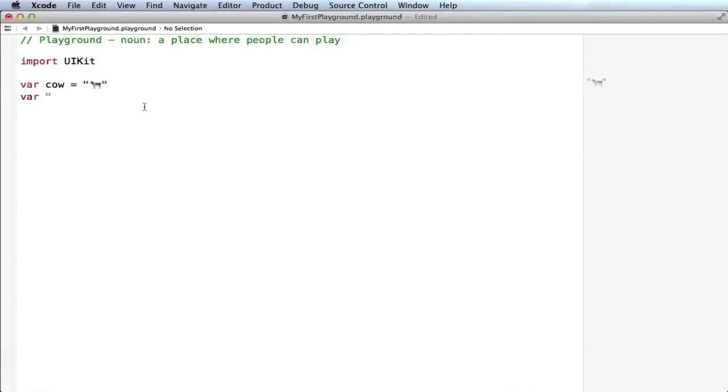Then I want a variable dog. Control Command Spacebar. Get my dog face. And there we go. I have a string with a dog face. Let's say I want to create a dog cow. I can add the two strings.